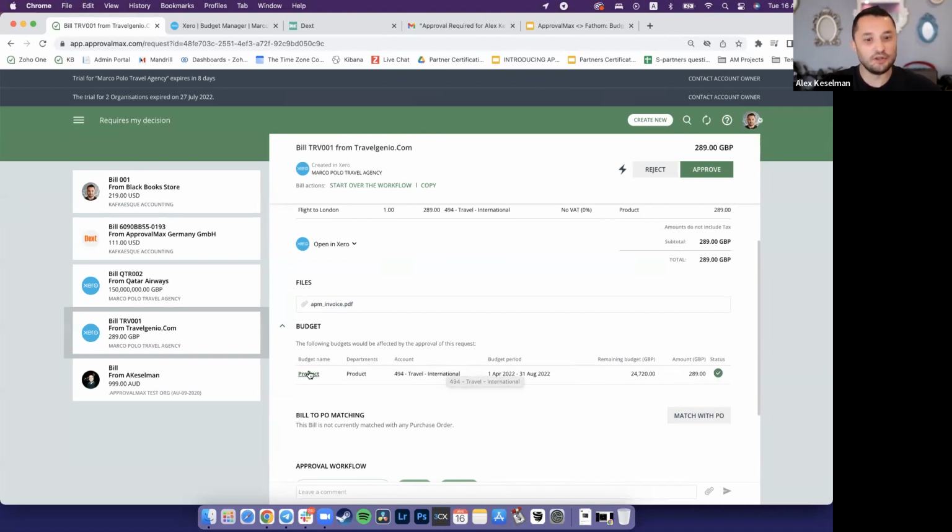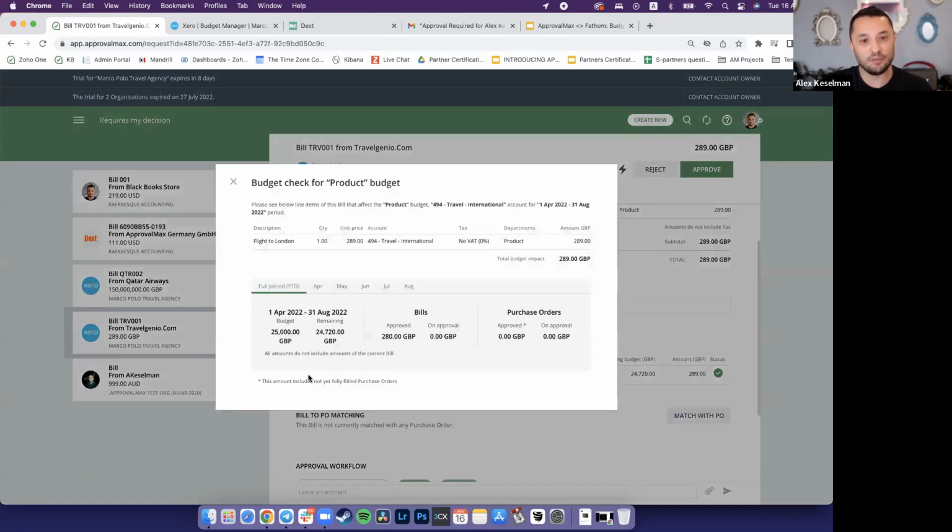If I want to dig into the numbers a bit more, I can always click on the budget itself. So I will be able to see what my overall budget is for the full period of time, what my remaining budget is, how many bills and purchase orders I've already approved, and how many of them are on approval. The same goes for month-by-month expenditure. I can always see if I have underspent somewhere, if I've overspent somewhere, and I can reallocate budgets in my Xero account in order to make it compatible with what I'm actually approving.